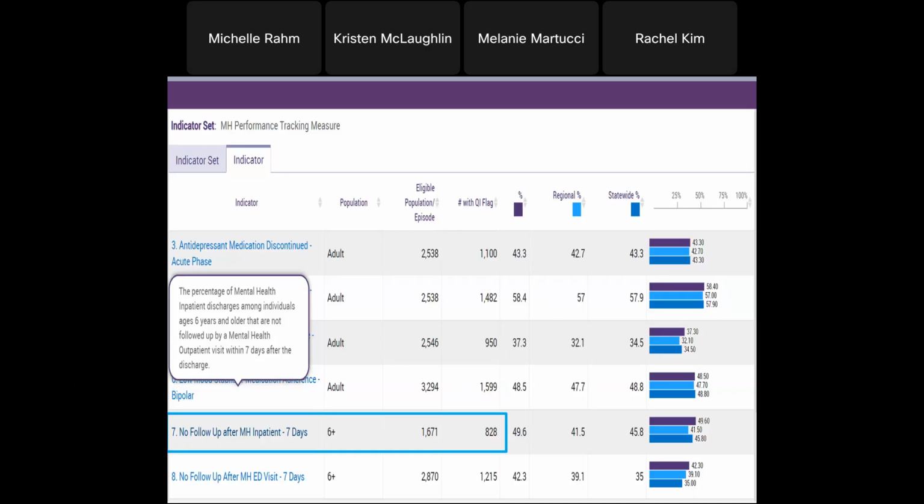So as a reminder here, for this measure and other measures that are now events episode-based, the number with QI flag column is not reflecting the number of clients flagged, but the number of discharges meeting that flag's criteria, rather than based on the individual.